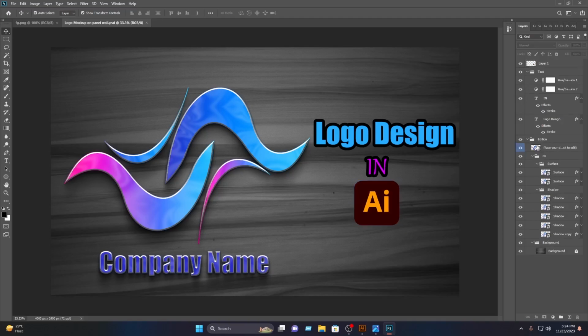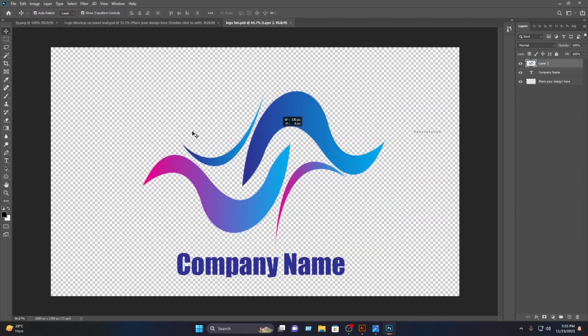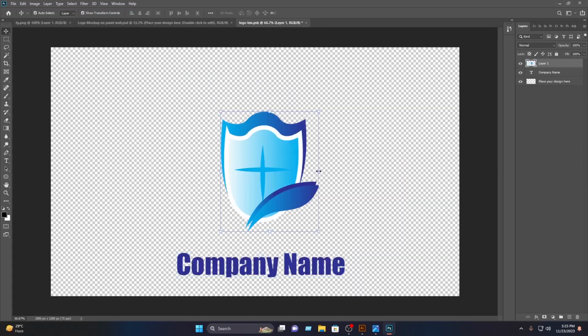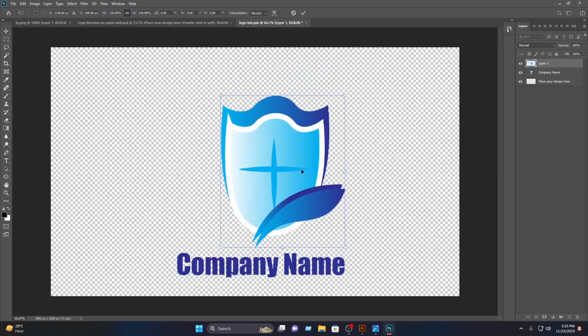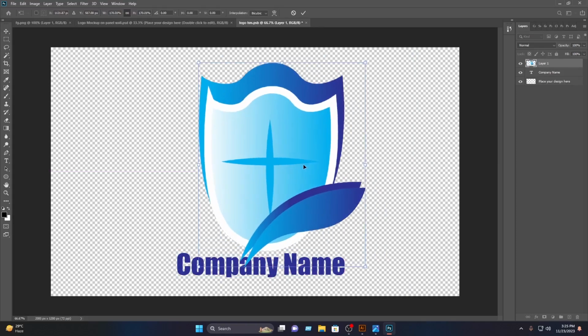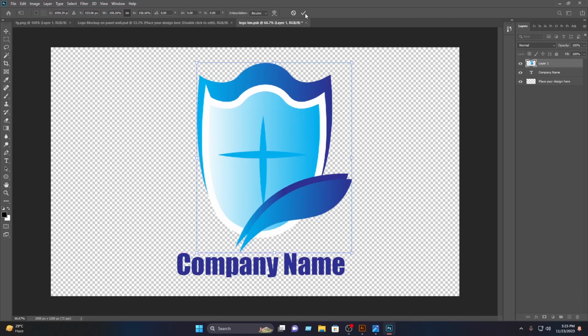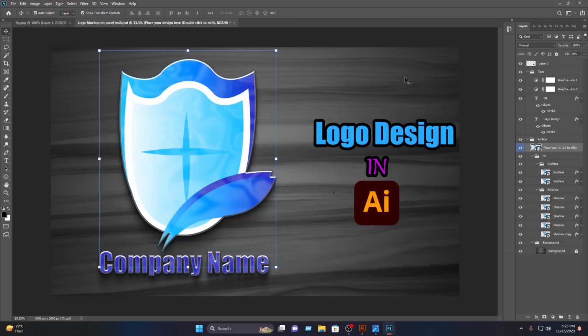After opening the mockup, you have to double click on here. Then select the logo, then click on the backspace. Then you have to open the logo, then drag this logo in here. Then set this in here. Then you have to press Ctrl plus S from keyboard. Now, here you can see the final result.